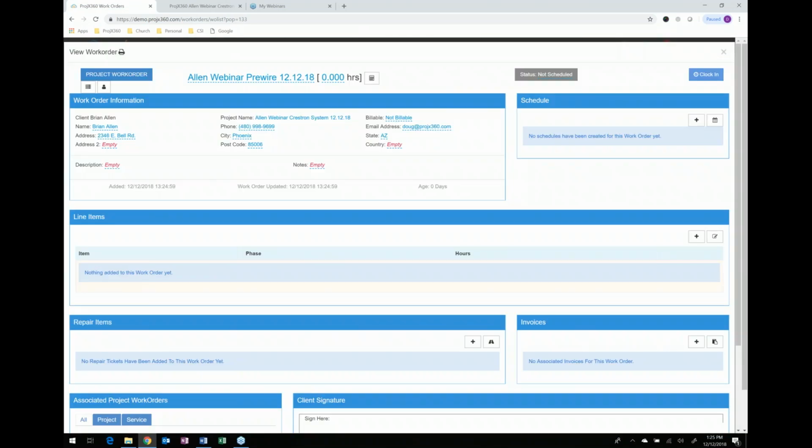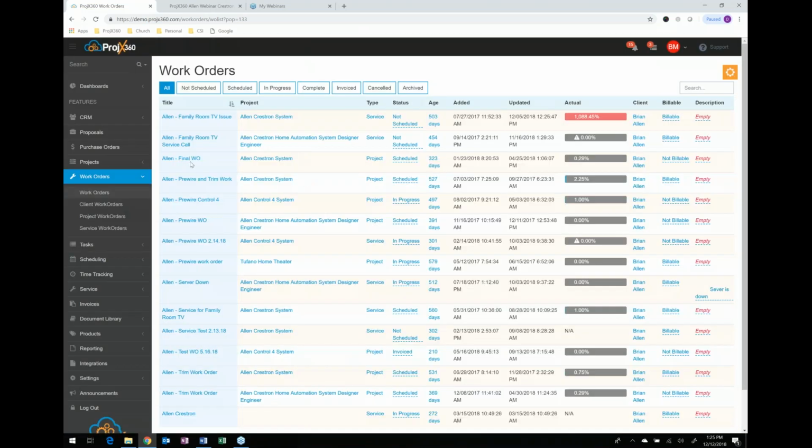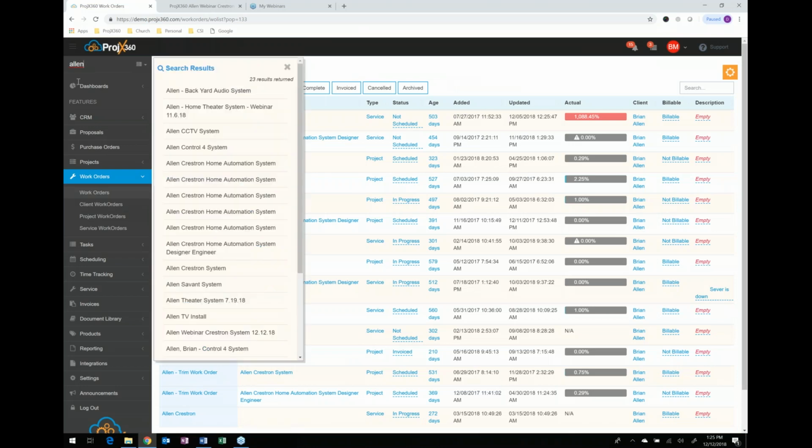And I'm going to go through work orders in detail with you in a second. I just want to finish going through the client details page so you can see everything. And what I'm going to do also is I'm going to actually go into a different project that actually has data just so we can see things.